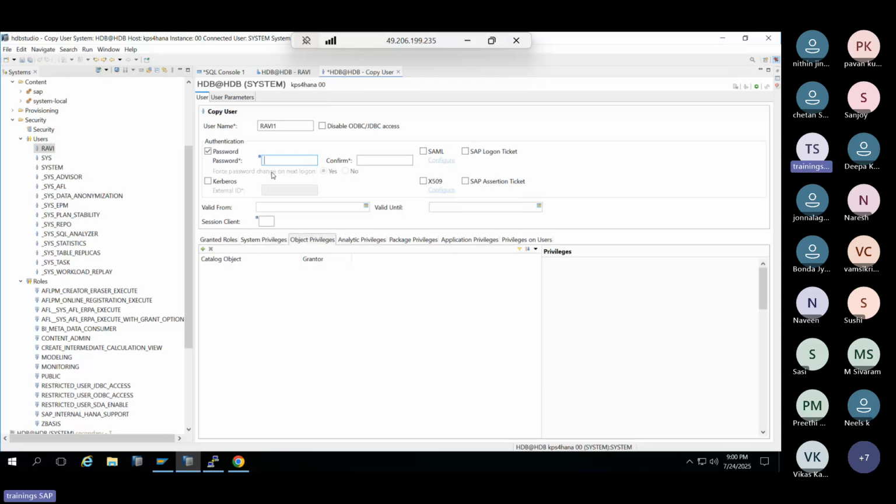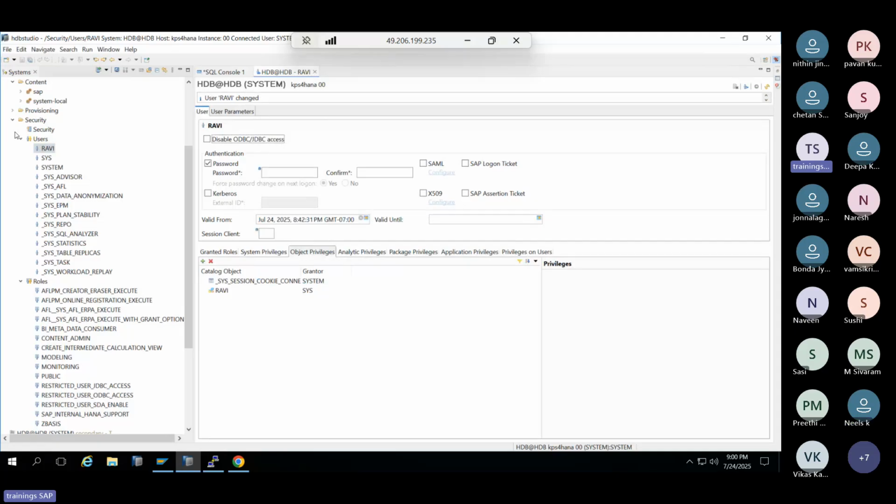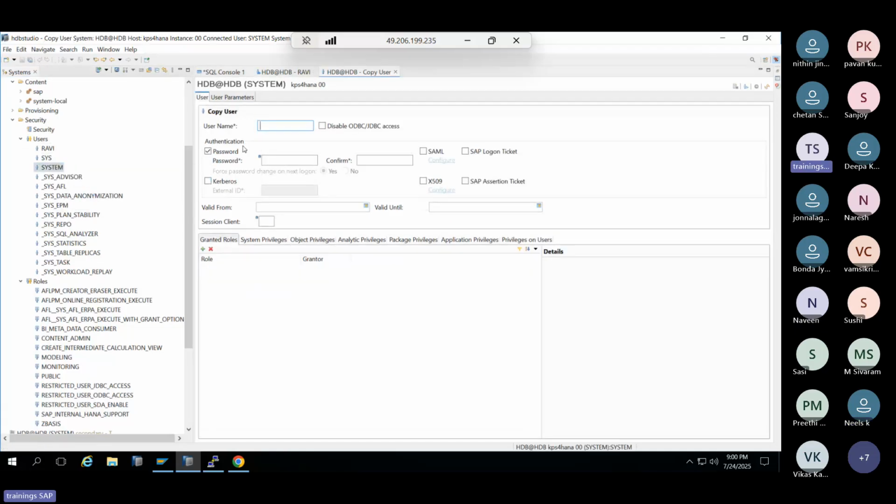Copy user activities, so we can do that. Where can we find the copy user? In the security tab, right click on users. Suppose some user needs a copy, a replica, of the system user. Then right click, copy the user. Then you can provide the new user name, and then you can provide the password. If it is the same system, we can use the copy user.